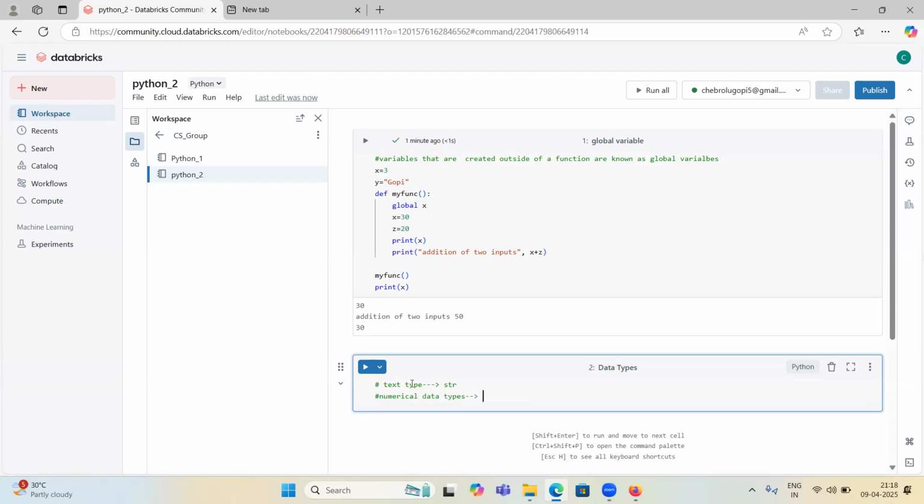They are integer, float. Integer means whole numbers, which means minus infinity to infinity, which don't have a fraction. Float values mean it has some decimal values like 2.1 or 3.0 or minus 1.9. So they have a decimal part. They are called float values.